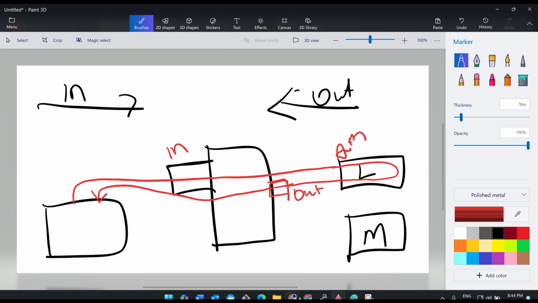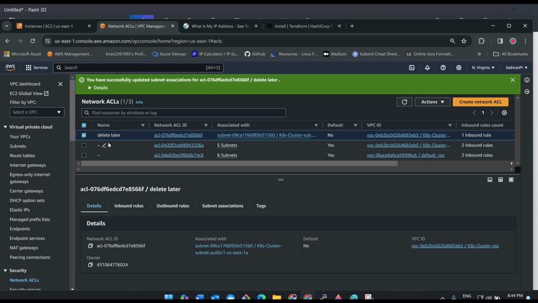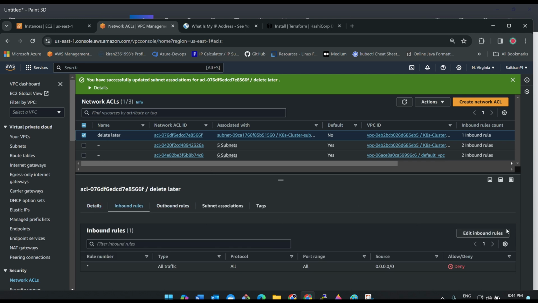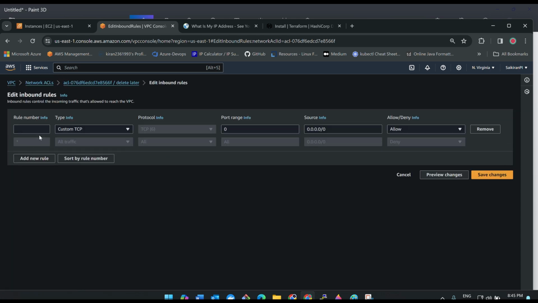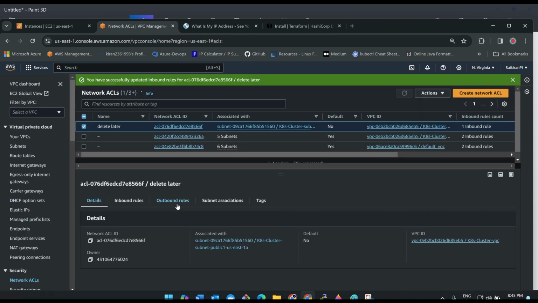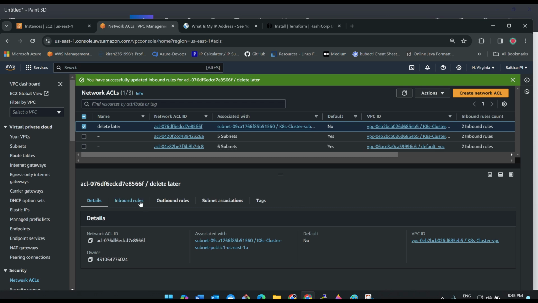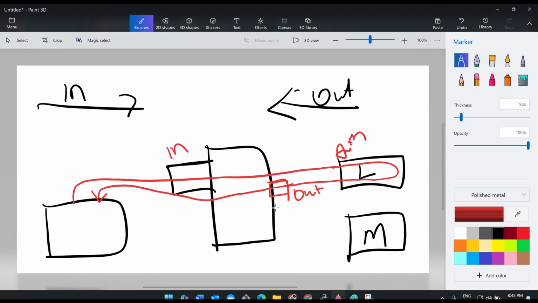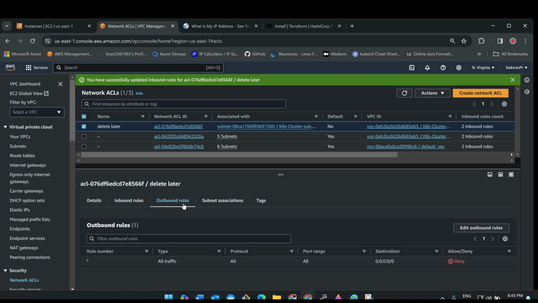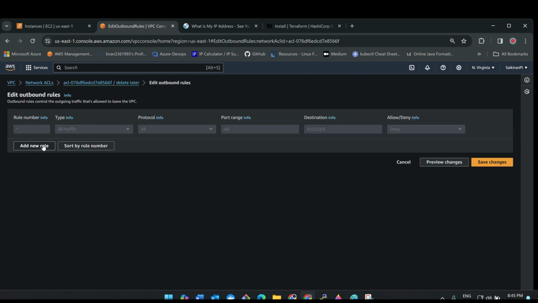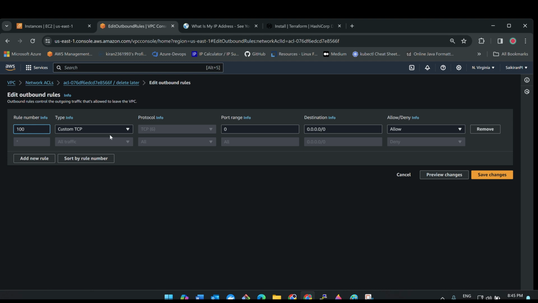Okay, come back to the console. Where is our NACL? Delete later. This is the one, right? Nice. Click on inbound, edit inbound rules, add new rule, give the rule number as 100, custom TCP, and then port range 22, and then anywhere, save changes. Now you have created this port. You also have to create the outbound port, right? Let's create that one also. Outbound rules, edit outbound rules, add new rule 100, port range 22, and then save changes.